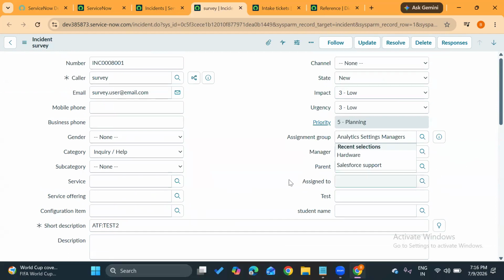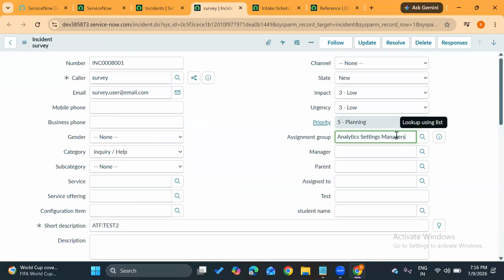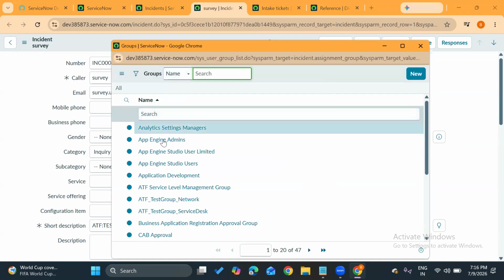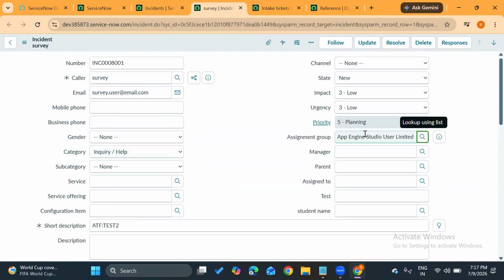It's behaving a little slow. If I select any record in a particular assignment group field, you can see what is happening. What is the value displaying in the assignment group field? In the group table there are a lot of fields, but whenever we select any record, you can see it is displaying the name value.